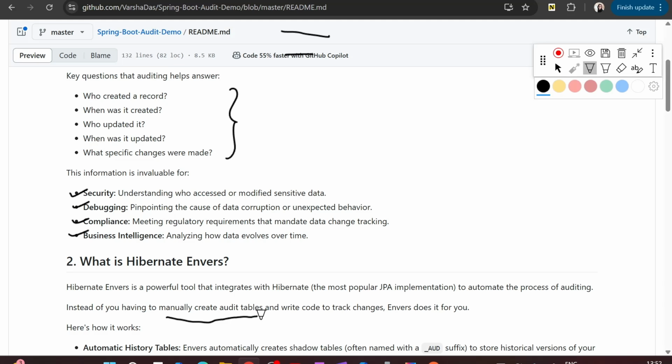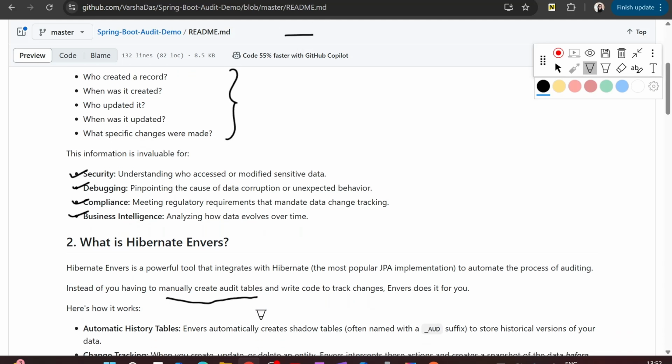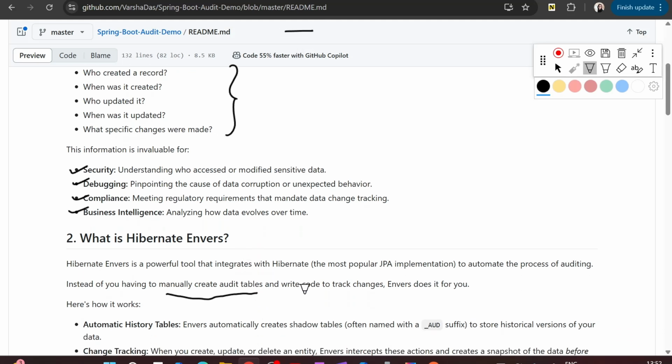Like we have an issue tracking system like Jira, which helps us in tracking. We have a version control system like GitHub. You can think of it in similar terms for the actual business of our organization, which is the data. So it is helping us track the version changes to our data. This is what we will use today. We don't have to manually create any tables or write any code. Envers is the dependency which does it.